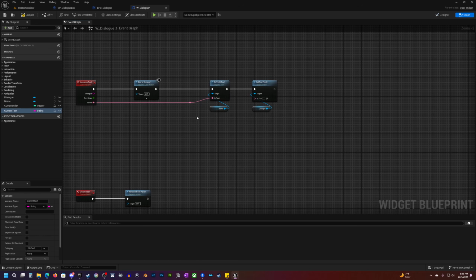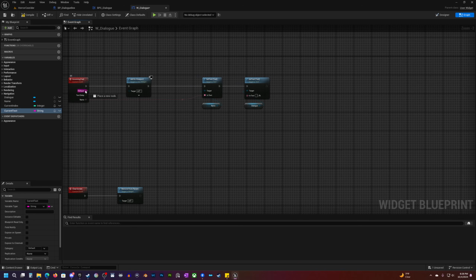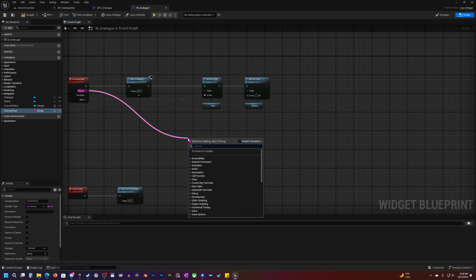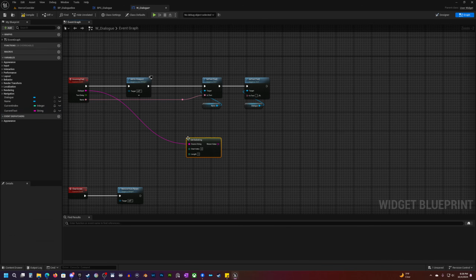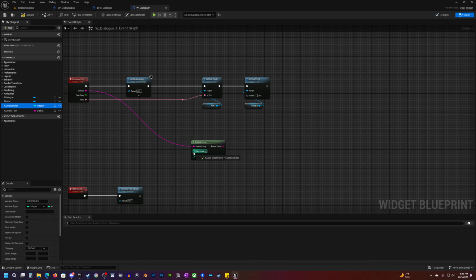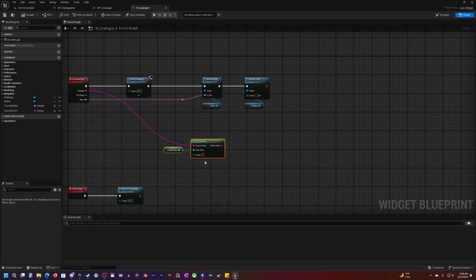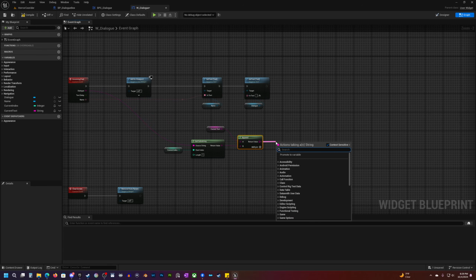And I think that is it for now. Let's see. Yeah, so let's drag out of dialog here, and we are going to type get substring. Then our current index is going to plug into the start index here. And then our current text, we're going to get that, and we're going to append that with the substring. And then our return value here, we're going to get to text string here.